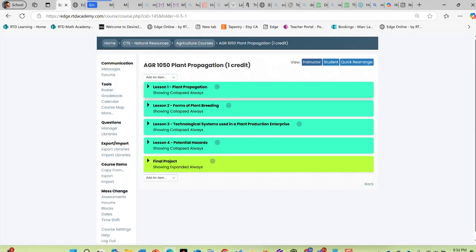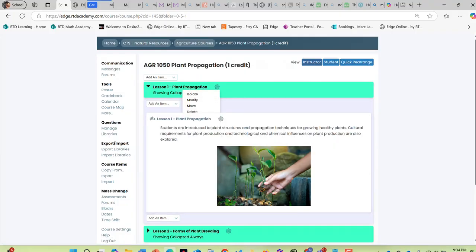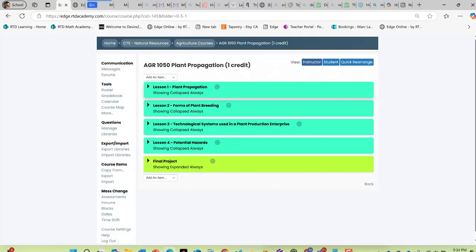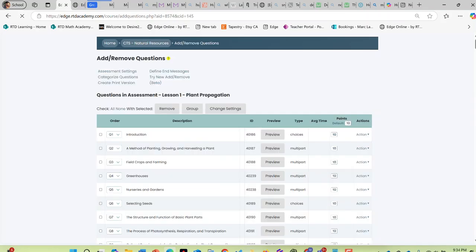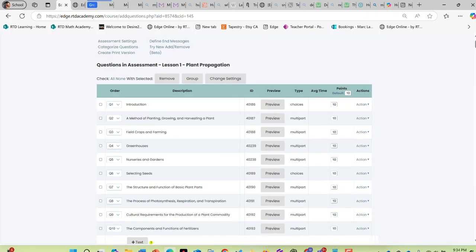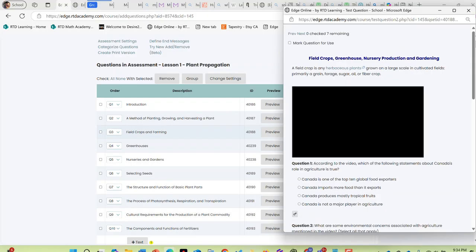Now this is going to maybe be closed when you log in, maybe not, but open. You can just click on that arrow, open it, close it. So you open it, go to the gear icon, questions. Now you can preview any question, see what it's going to look like to the student.